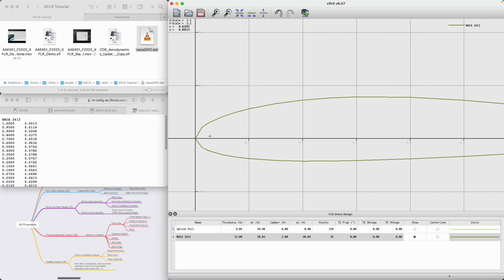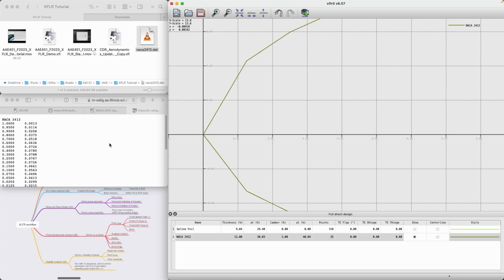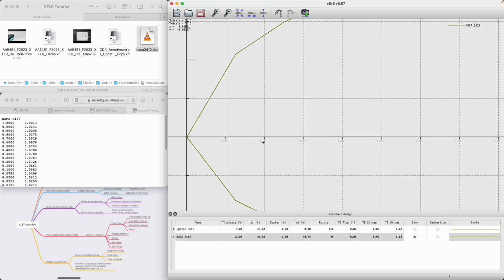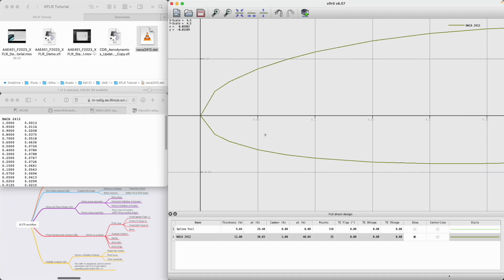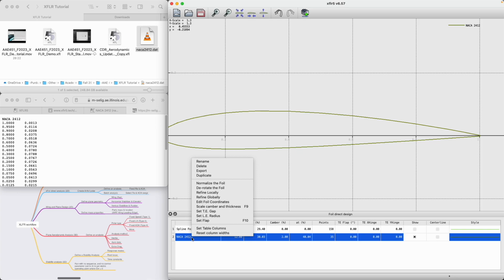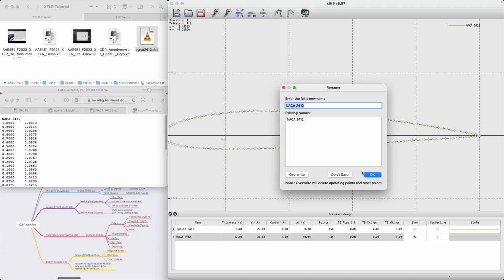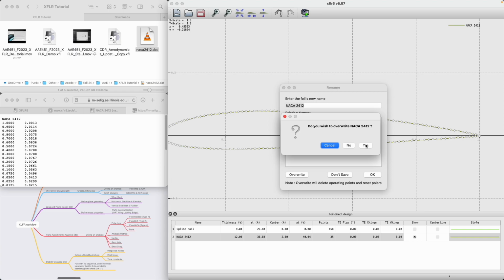Once you open this, and if you zoom in, you will see that this airfoil is kind of jagged, right? Because we don't have a lot of data points to work with. So one thing we're going to immediately do is refine it. We're going to click on the airfoil NACA 2412, right-click, and then refine globally. I'm just going to jack it up all the way to 200. You can probably get away with something over 100, 150. Then we're going to hit OK, and replace the existing airfoil and hit yes.